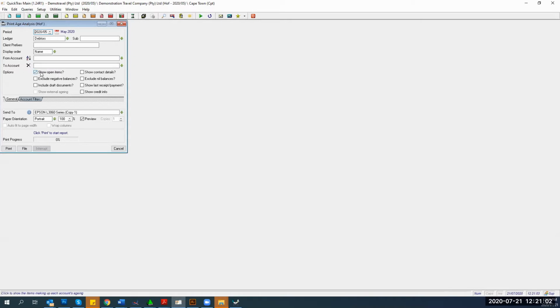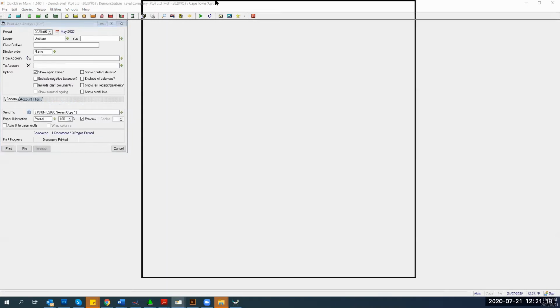Please need to be ticked. All right, if you only want to look at debtors, then obviously use these sub-accounts. If your data is huge, then maybe the sub-account is a better idea. Make sure open items is on, and print. And let me just pull it across.